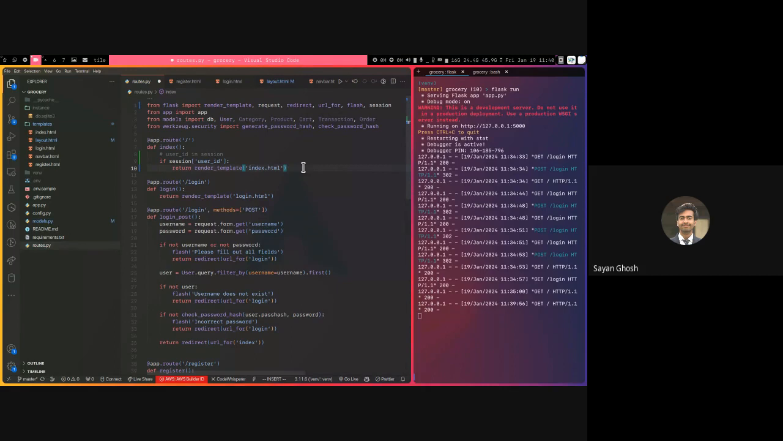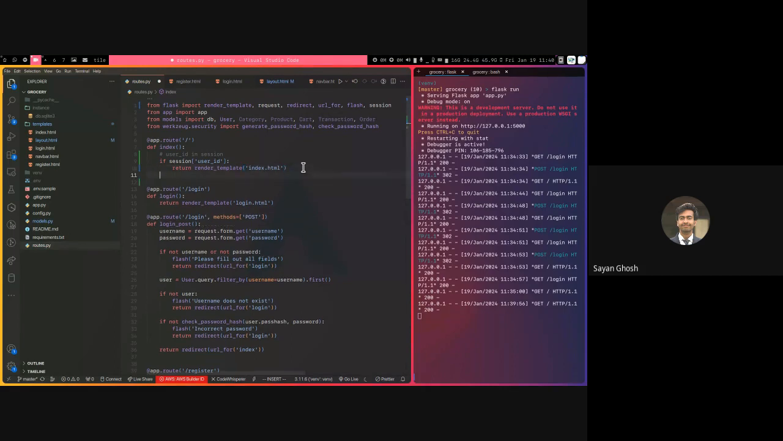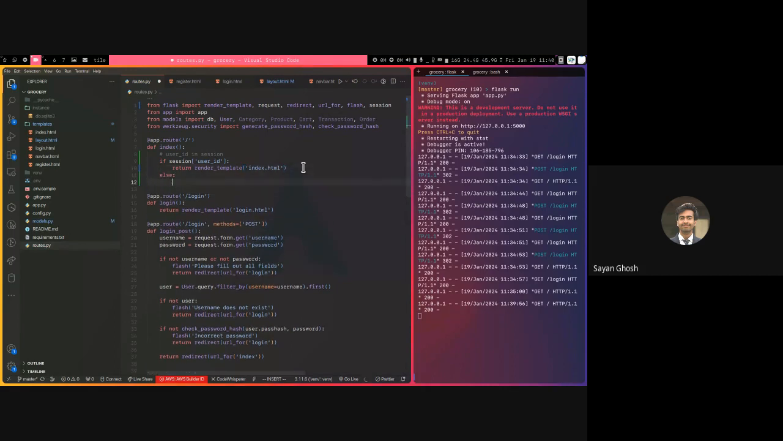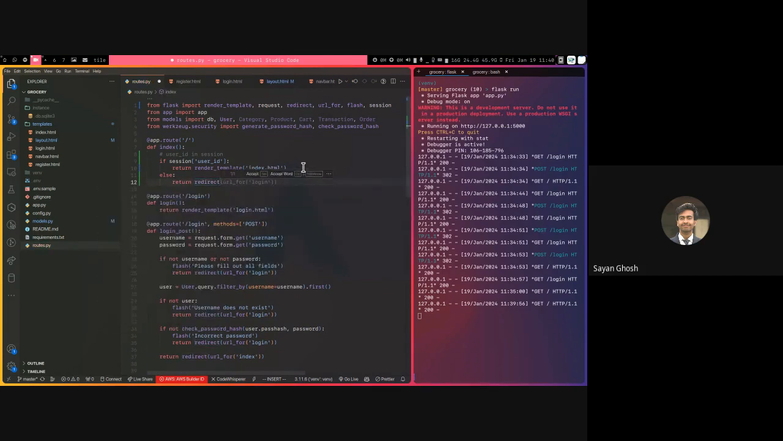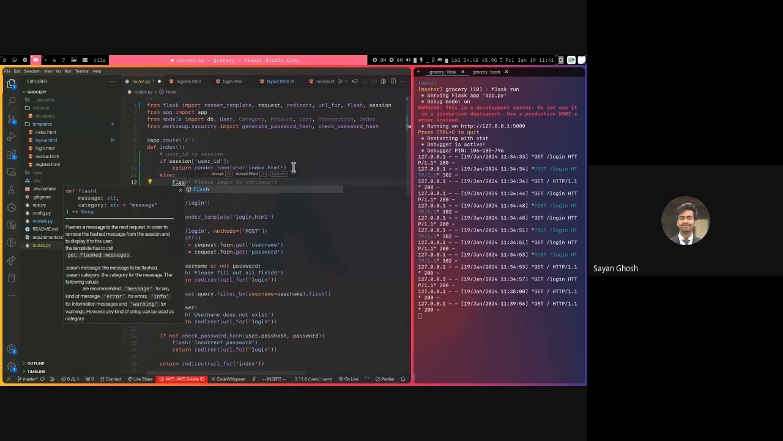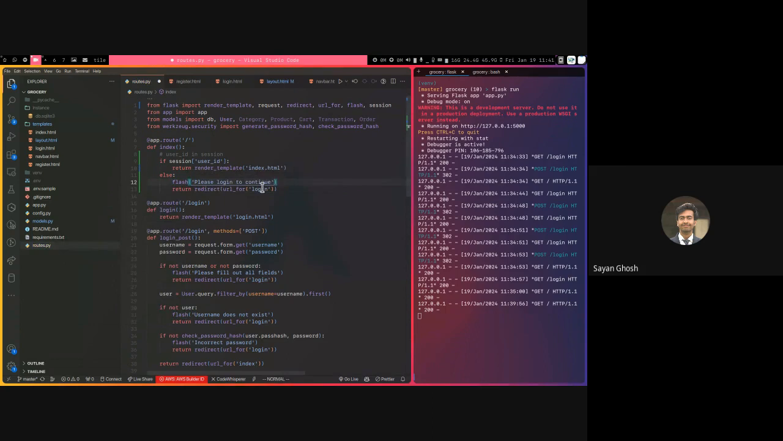Otherwise, if basically that person is not authenticated, right? Then I will redirect them. So else I will return redirect to the login page. So I'll tell them, okay, you are not authenticated, please log in. And this may be a little bit confusing, that why am I going to login instead of index? So I'll also add a message to them that please log in to continue.